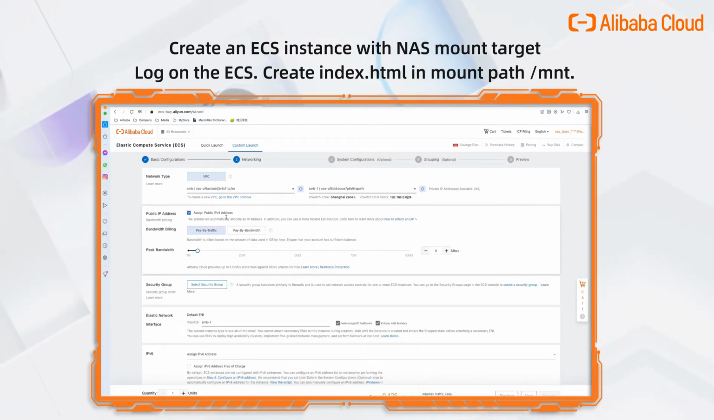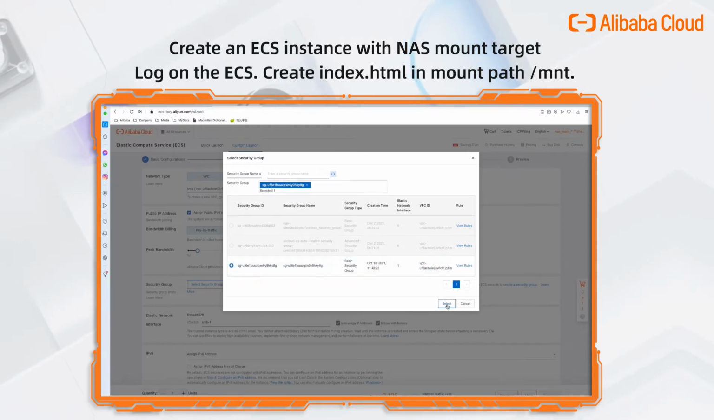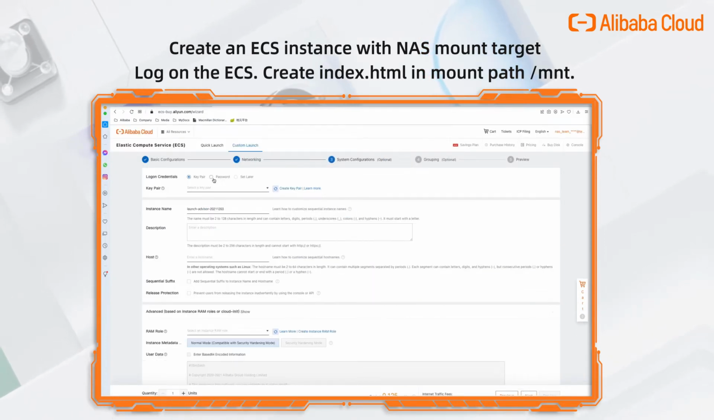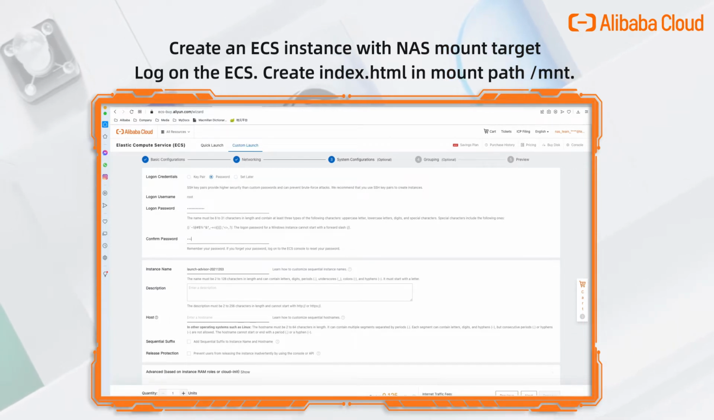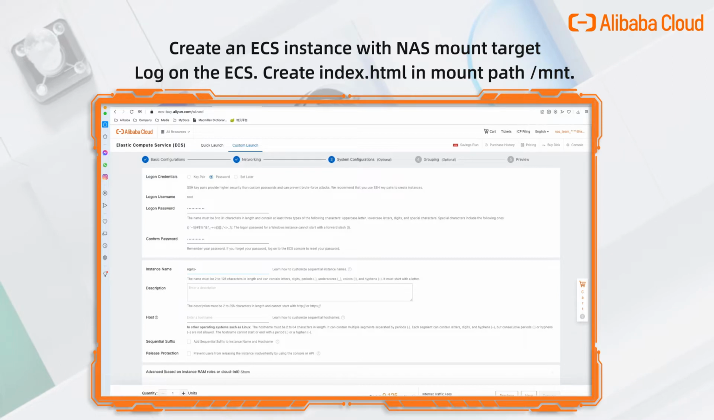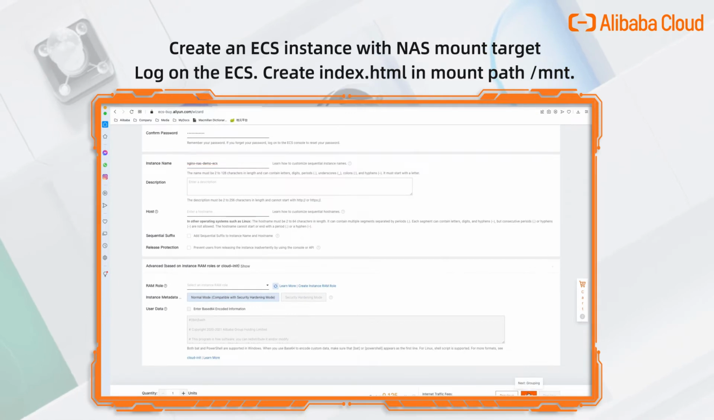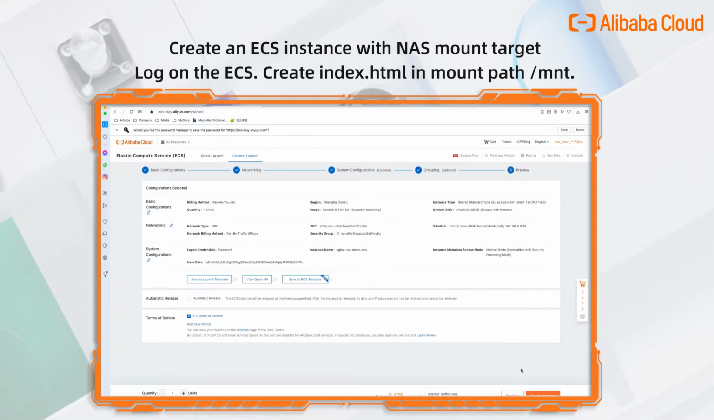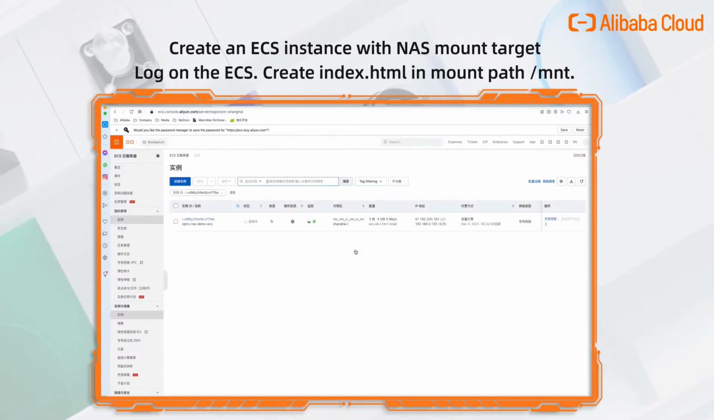We assign a public IP address to it. And we select a security group. Let's choose the last one. And click next. And we can choose the password type and type the password. Next and next, and then click the terms of service and create instance. That's it. We go back to the console.